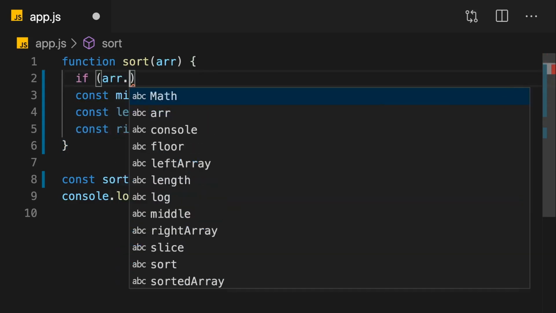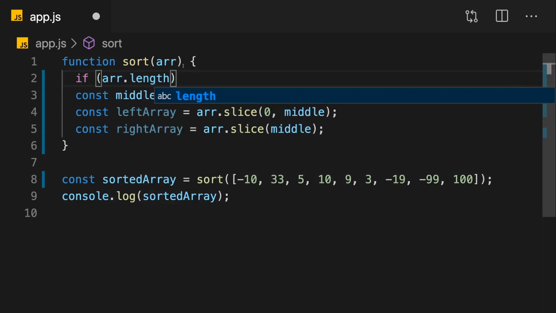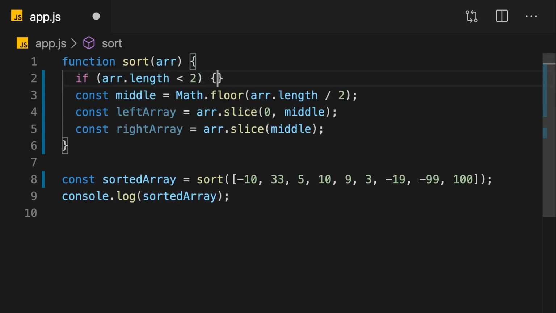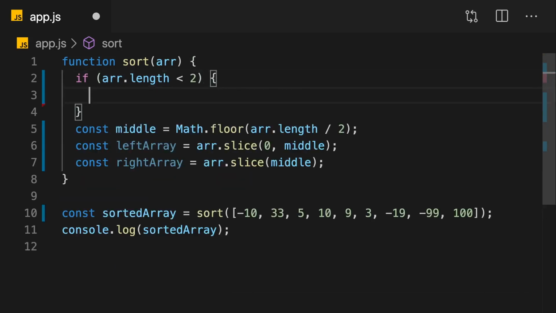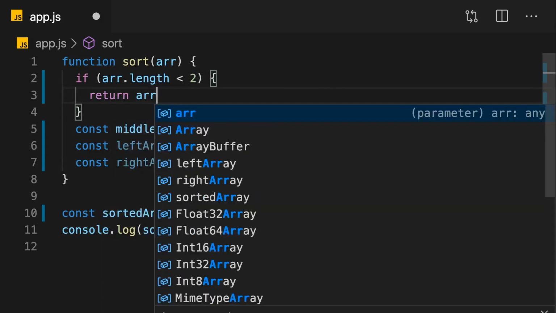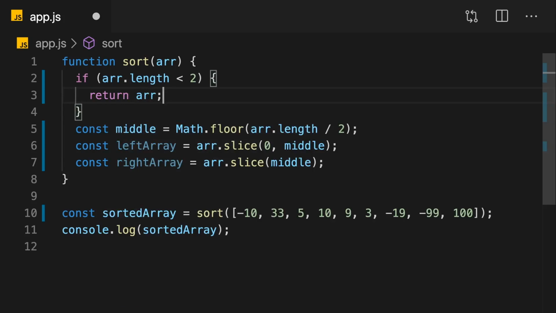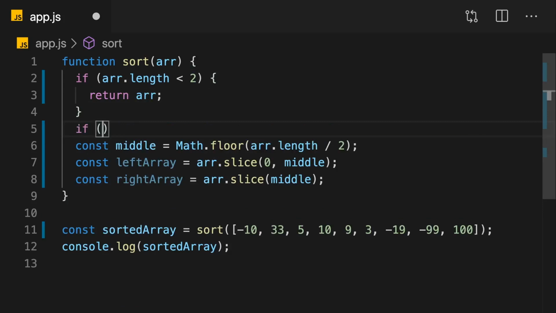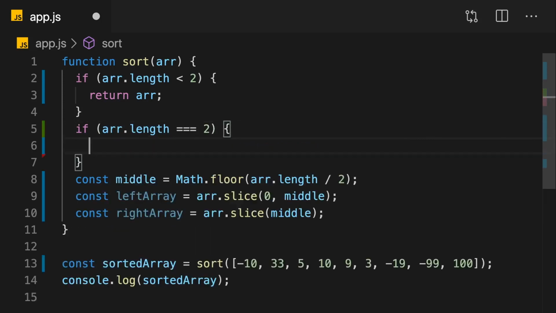So I check if array length, so the length of the input array, is smaller than 2, if I have less than 2 items. So if I have only one item, or if I get an empty array, I return just that array. Because if it's empty or has only one item, there is nothing to sort. You can't sort just one item. If we have a length that is exactly equal, not to 0, but to 2, then we know we have exactly 2 elements. And that's now the case where I want to sort those 2 elements. That's the first sorting step we have.